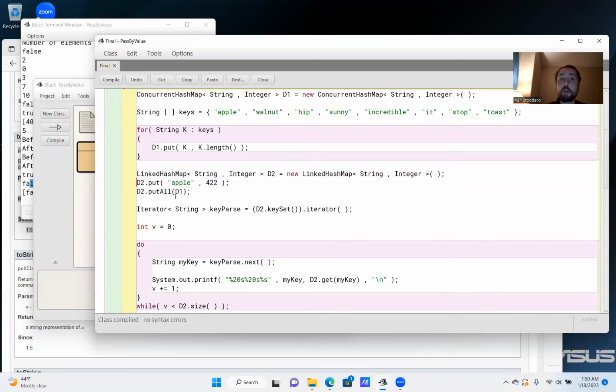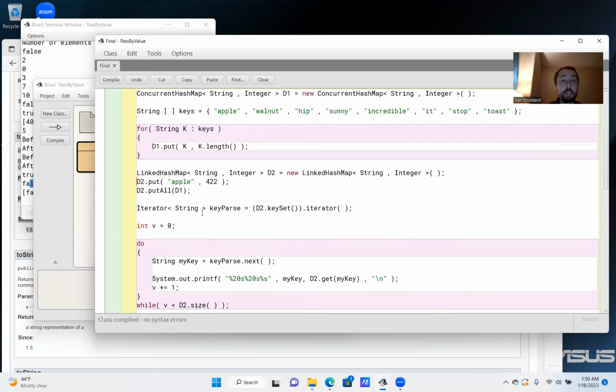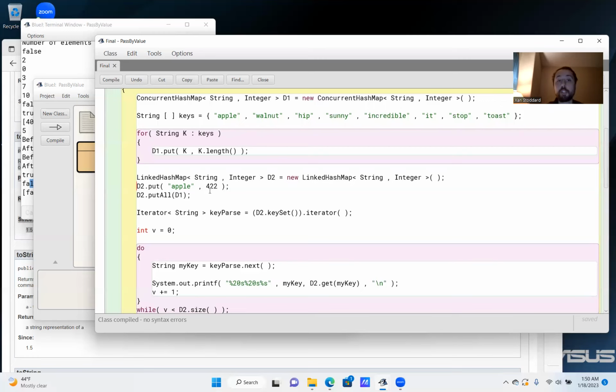You say d2.putAll of d1, and then iterator of type string, key parse equals d2.keySet().iterator(). So it's going to produce an iterator on the keys of the d2 dictionary. And so we need to see what value is going to be associated with apple. Is it going to be 422 like it was originally, or is it going to be replaced with 5 by virtue of calling this putAll of d1 method?